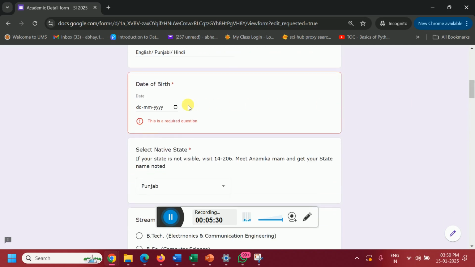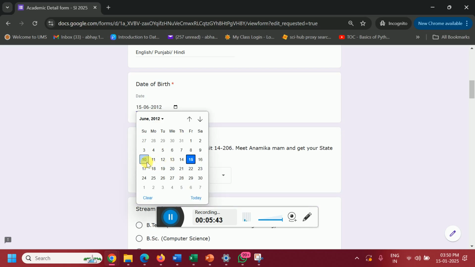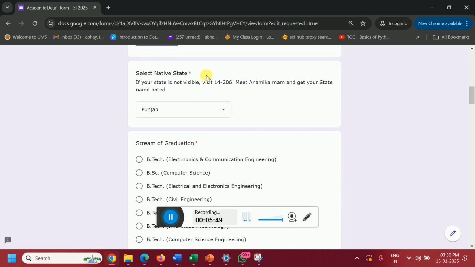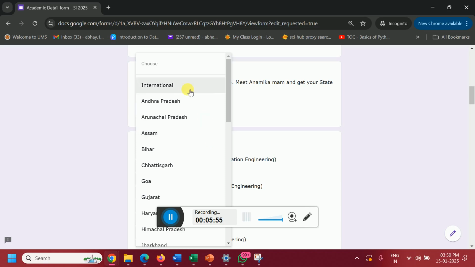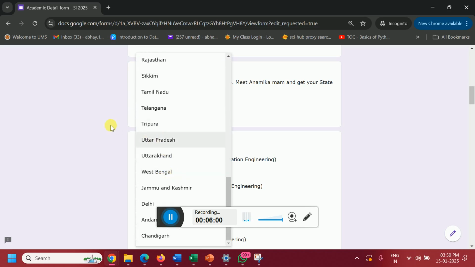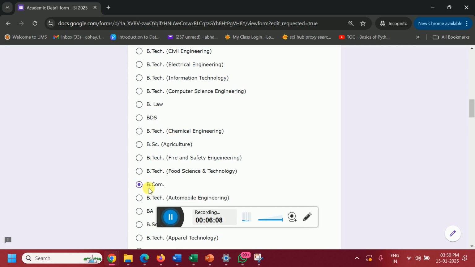Date of birth, students make mistakes in filling the date of birth, so you will click on this link. From here you will select your birth year, then the month, and then you will select your date. So the date of birth will be selected like this. Then your native state, to which you belong. We have put all the Indian states here. In case you are an international student, you will select this. If you are an Indian student, you will choose your appropriate state. Then you will write down your graduation stream. If you are right now in graduation, like BCom or BBA, you will select this.